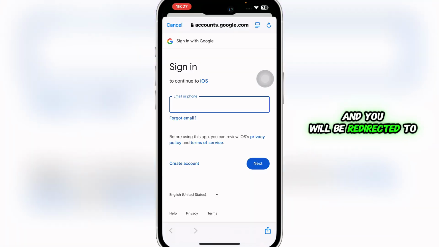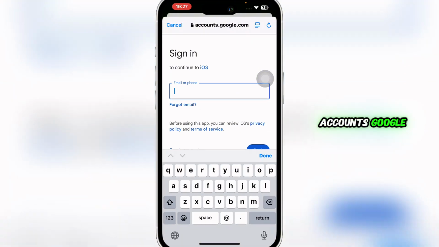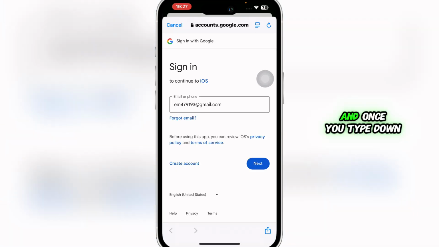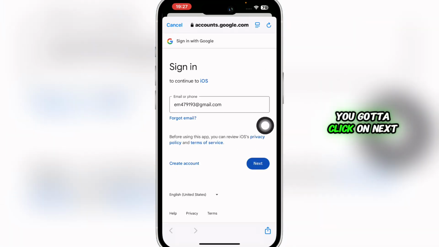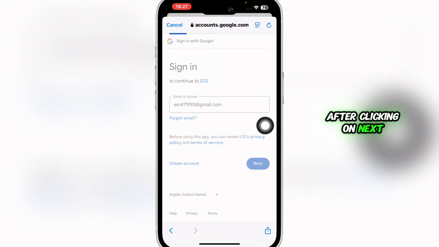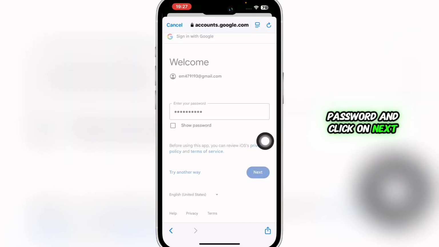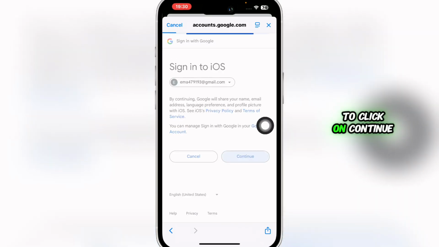And you will be redirected to accounts.google.com. So you need to simply type down the email from which you wish to import the contacts. So I'm going to type down my email real quick. And once you type down the email, you're going to click on next. After clicking on next, you'll be asked to type down your Gmail password. So just type down the password and click on next. And then here you're going to click on continue.